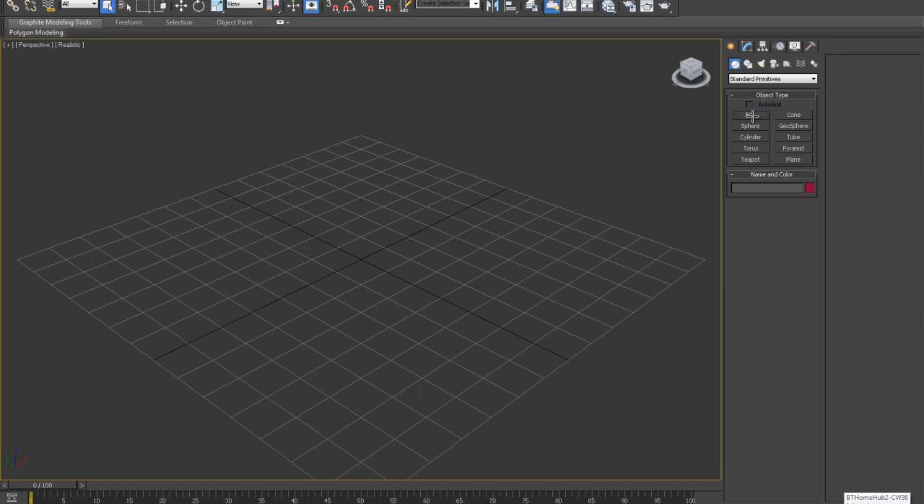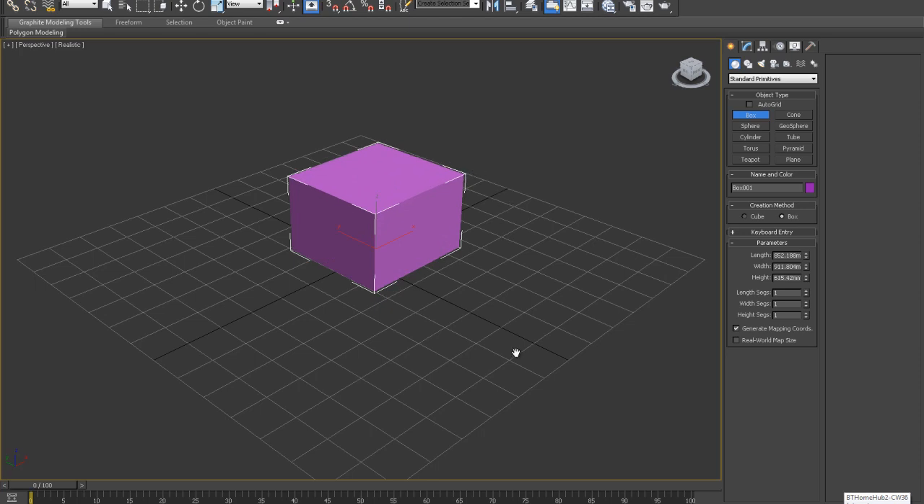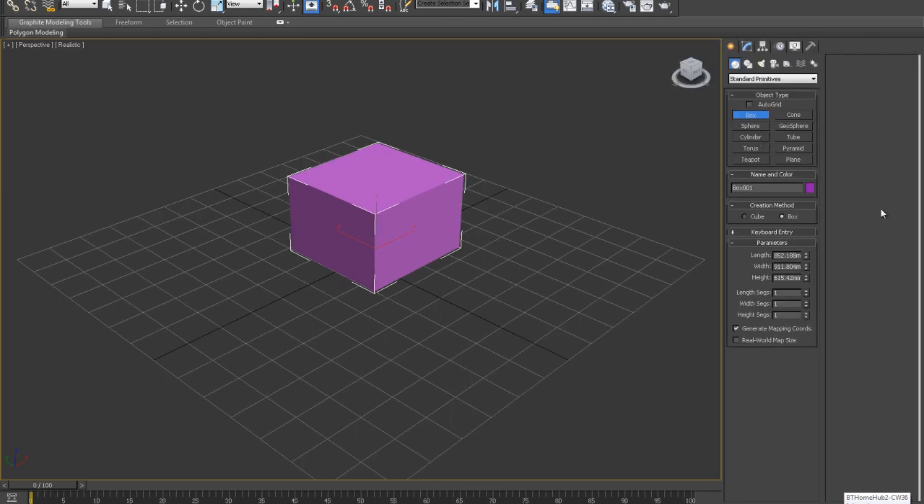So the first step is to draw a box from our standard primitive. Remember, it doesn't matter about the size, we're going to edit that now. Just in case you are working with your side panel like this, drag it out so you give yourself room for extra options that we're going to need later on. I'm going to change the length to about 600 millimeters, which is 60 centimeters, and the width to 600, and I'm going to change the height to about 40.